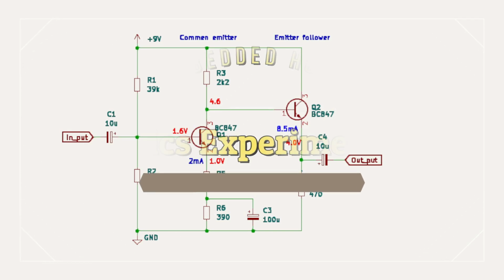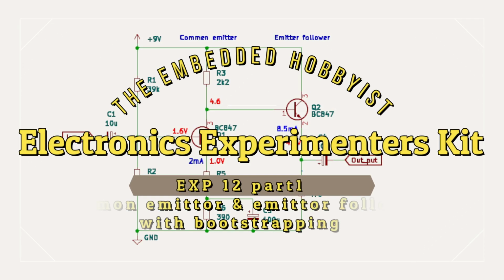And welcome back to another experiment, experiment 12 in my electronic experimenters kit series. Today we're going to talk about bootstrapping.